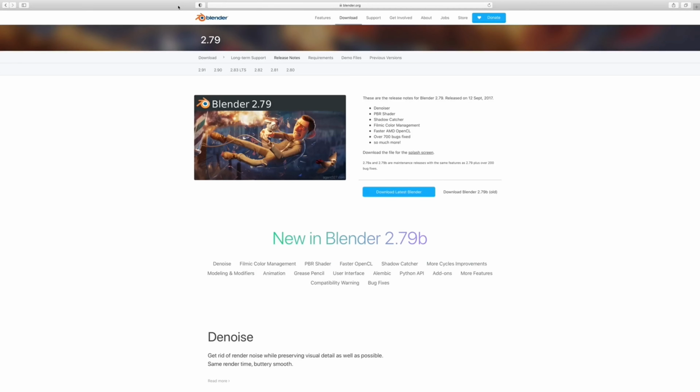Okay guys, so the first step to making your GFX is you're going to want to download Blender 2.79. To help you guys out, I put the link in the description to the page I'm on right now. So you're going to have two options right here, and you're going to see download latest Blender and download Blender 2.79. We're going to click this option.